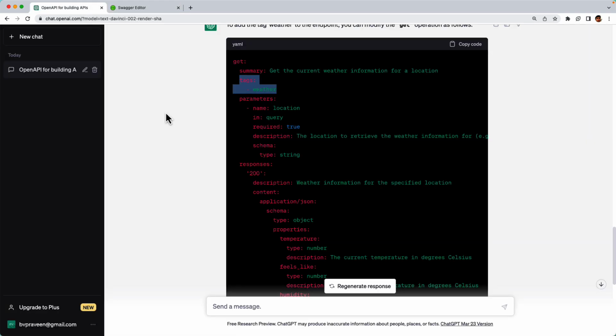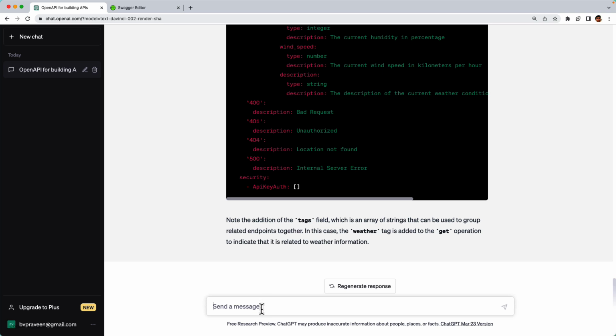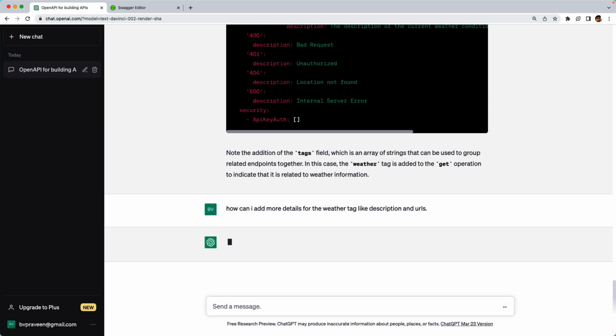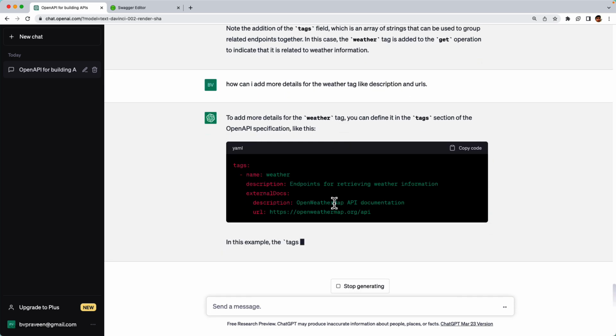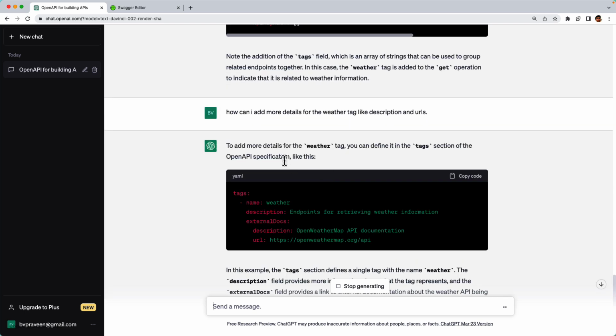That's good. Let's say I want to add more details to the tag. How can I do so? How can I add more details for the weather tag, like description and URLs? Because I did not find any way to add more information. So let me prompt the same. To add more details to the weather tag, you can define it in the tags section. Yes, that's what I was looking for.